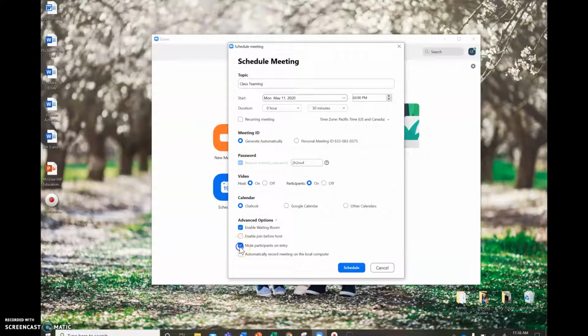Mute participants on entry, you can do that. So the moment they log into the meeting, they are muted. You can choose to do that. I don't do that because then when they come in, they want to say hi right away. And when I start the meeting, then I mute them.